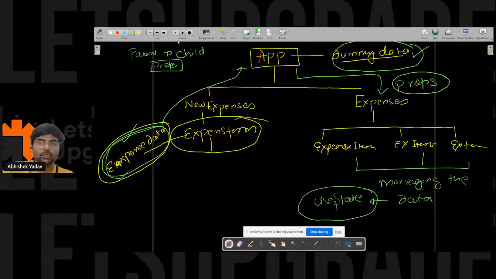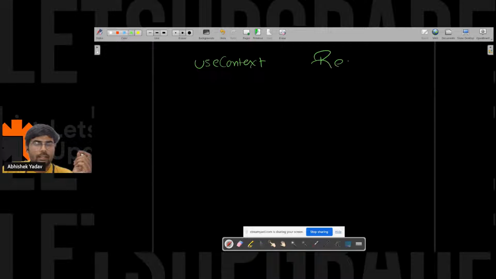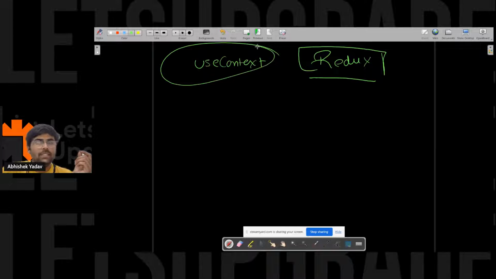we can use context. Okay. So here we have two concepts. One is use context, and we have redux also. So with the help of these we can achieve that thing.